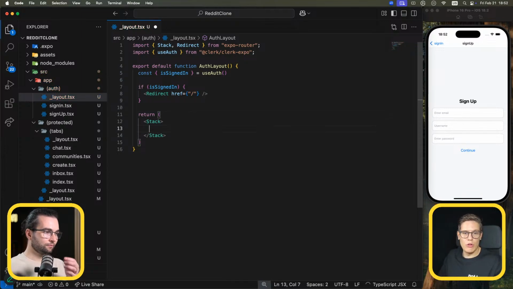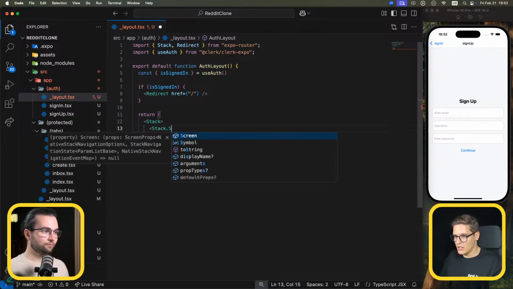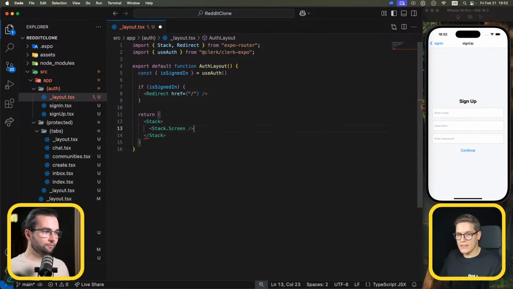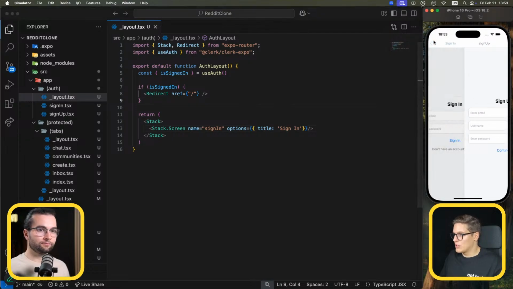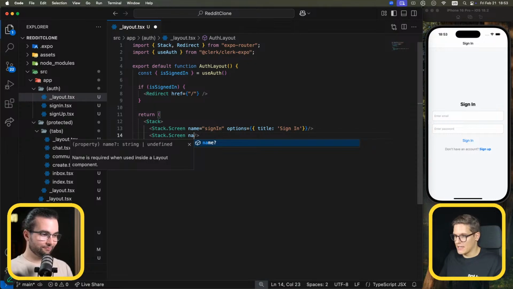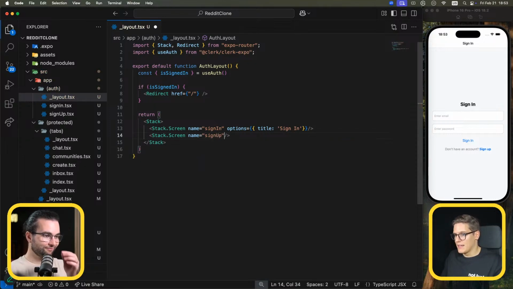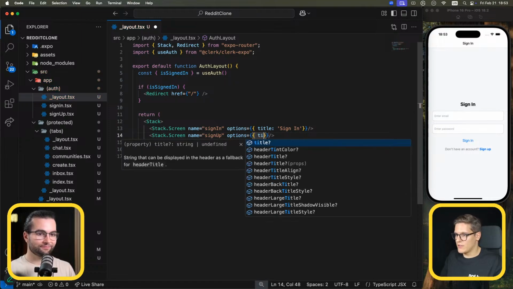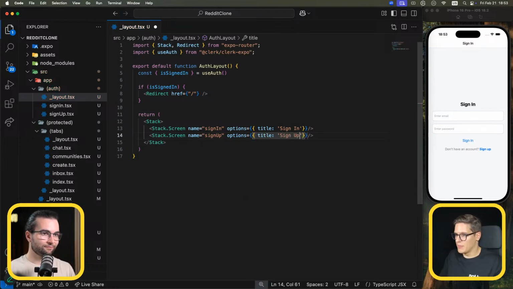And inside here, we will tell them, okay, so Stack.Screen for the screen with name, and the name is here in this case sign in. So we do sign in. For the name sign in, we will pass some of the options. And actually, the only option we want to pass is the title, which is going to be a nicer sign in. If we go back here, we can see that it changed. And we want to do exactly the same for the Stack.Screen with the name sign up. And here we'll also pass the options. The only difference is going to be that the name is sign up.